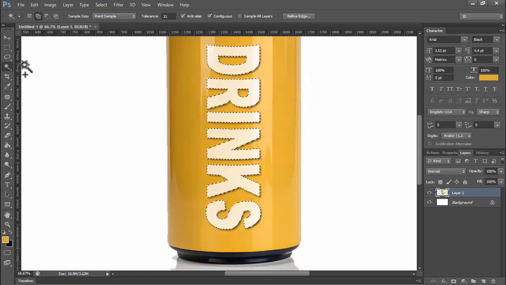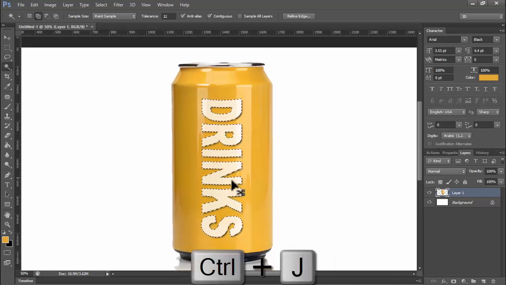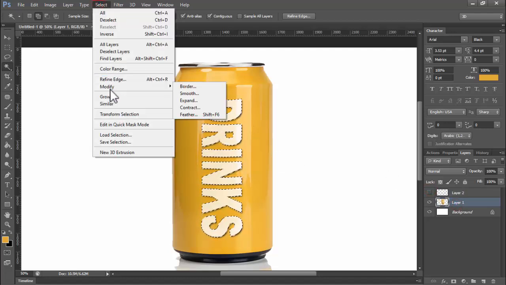To Control Z or duplicate layer. Height. Hold control and select this area. Then hide this. Apply the same formula.